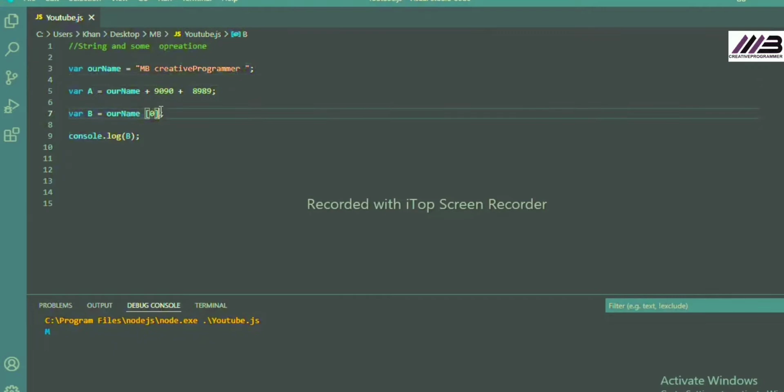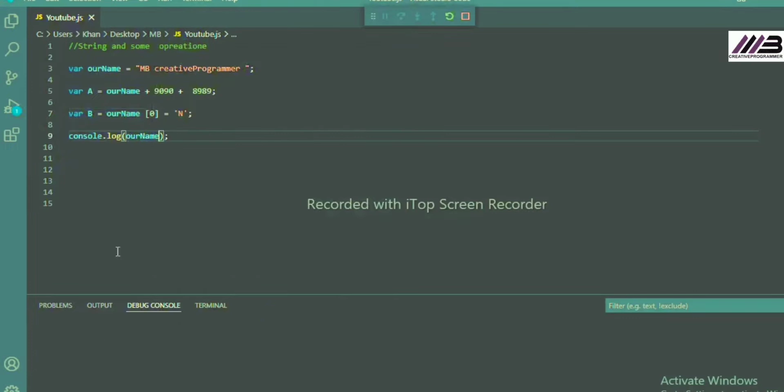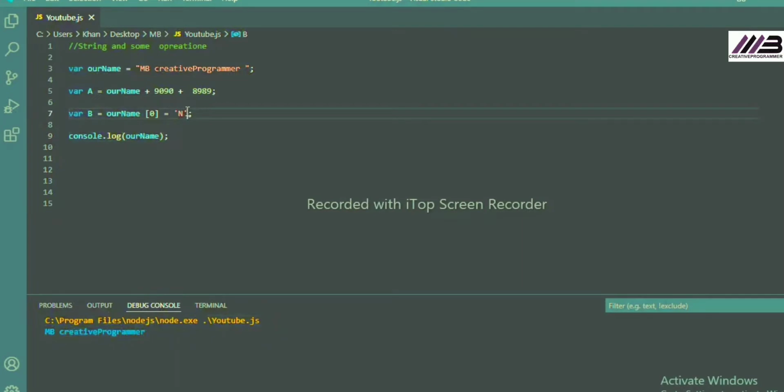So what is the advantage of this? We can change this m. Instead of m we will write n, and if we print this again, you can see n here. And if we print out our name, let's see if that is changed or not. MB is changed to, let's see, no, that is not changed, but it has to be changed. Why is it not changed? Anyhow, that is a way you can find a specific index and change it.